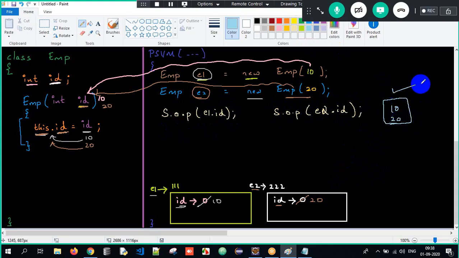Yes, the output is valid. But here there is a small redundancy issue. See, I'm making use of multiple print statements here, which is not a good practice. So I'll show it to you practically. I hope you all got the clarity about how this initialization is going to work.